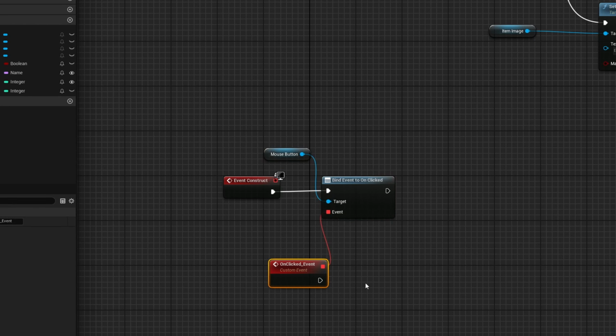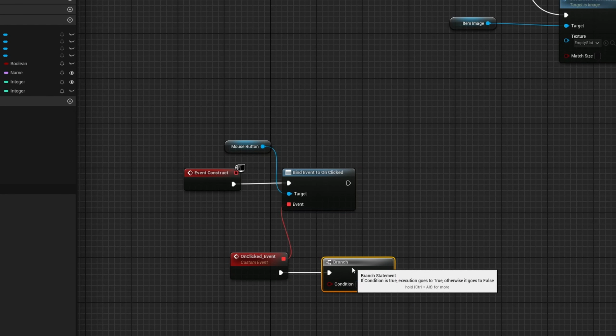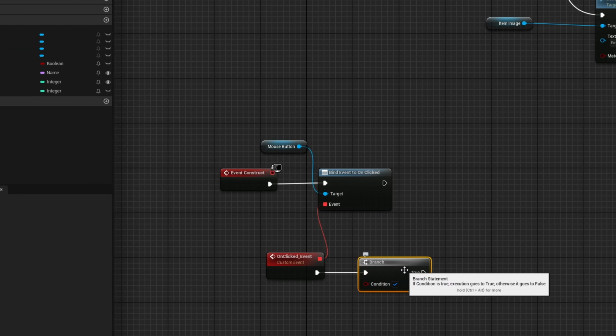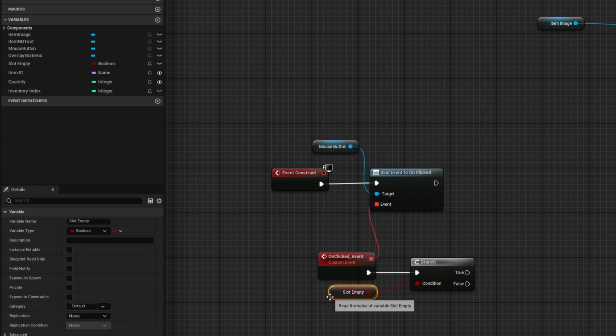Okay, so on clicked, we are going to get a branch. And the first thing we want to check before we open our action menu is: is our slot empty? Because if our slot's empty, then we don't want to open up a menu to do stuff with that slot.